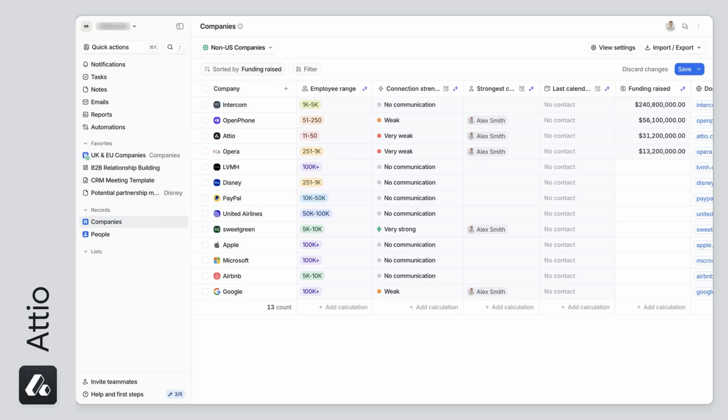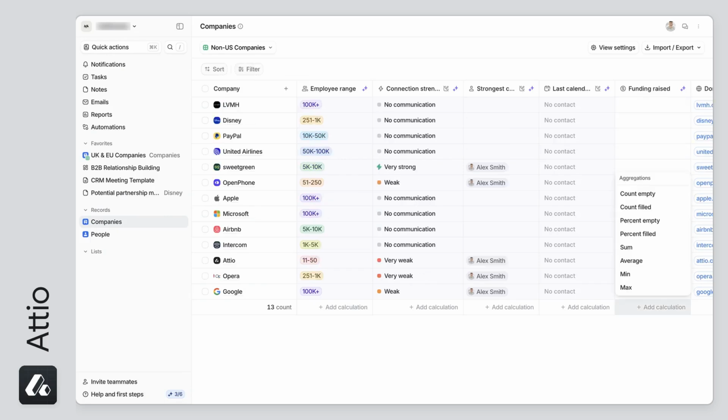In the next section, we'll explore how adding a calculation works. Click Add Calculation to enhance data. Next, pick Average from options. Then, see Average Funding displayed for analysis. Up next, let's discover how adding to list works.